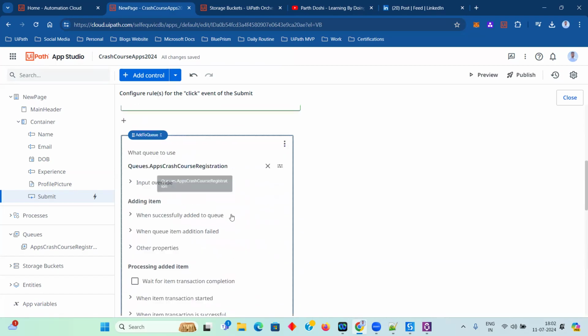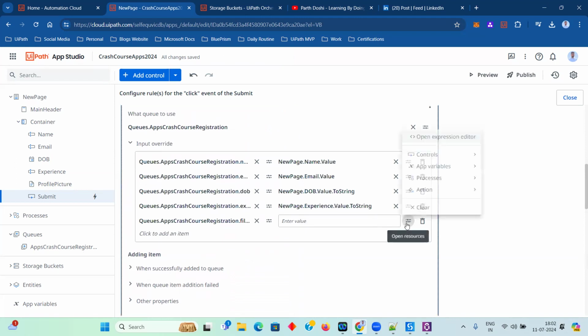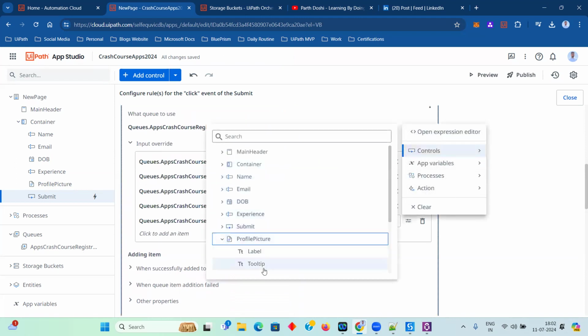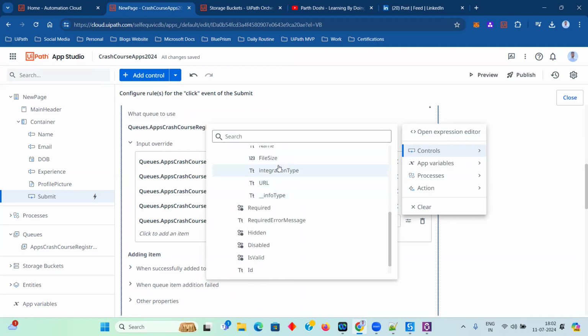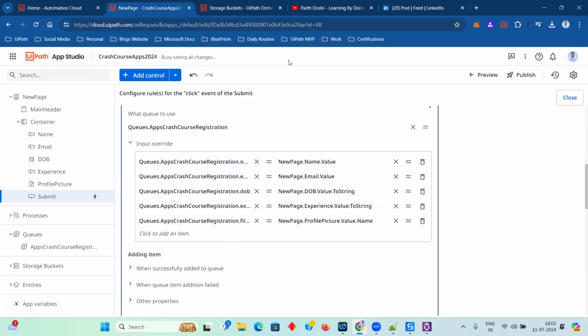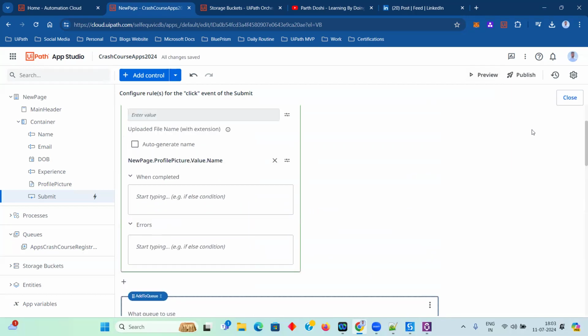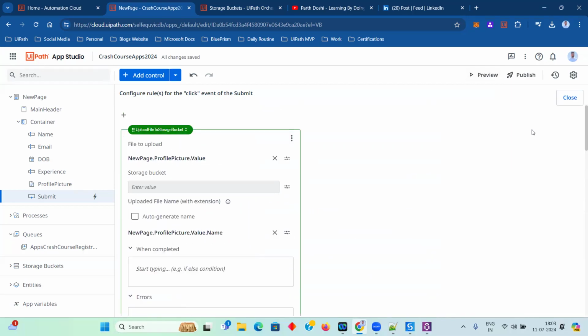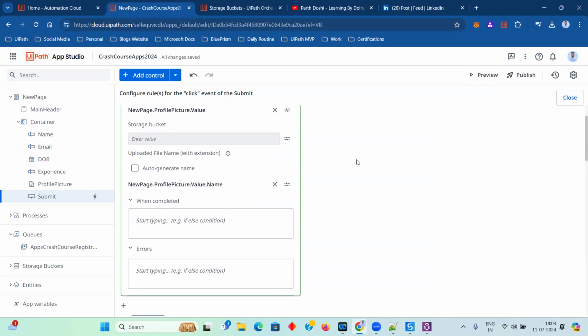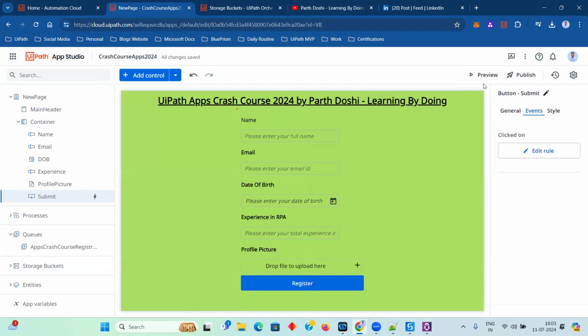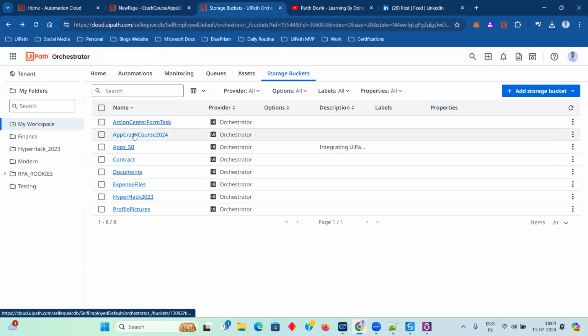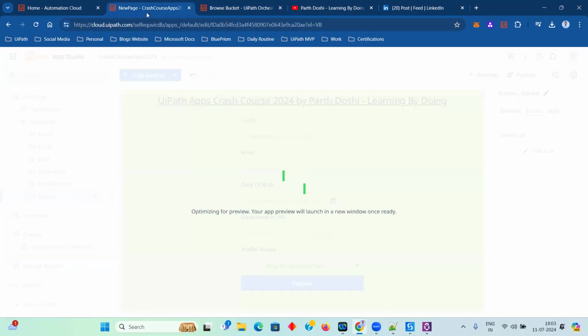Obviously, when it has uploaded, I'm going to go over here. This is the next step that will happen. Controls, profile picture, value, value dot name. So that is how it is going to work. Now we are going to click on close. So you understood, right? On submit button, we will upload the file to storage buckets. Once that is done, our queue item will be added. So we have only two things enabled. I'm going to close this and click on preview. In the meantime, I'll just keep this open so that we can see.